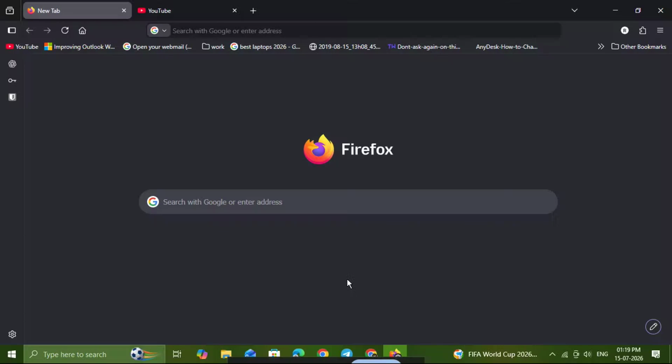In this video, I'm going to show you how to pin a tab in Firefox in just a few seconds. This is a super useful feature if you keep certain websites open all the time, like your email, calendar, music player, or a work dashboard. Pinning a tab keeps it small, organized, and easy to find every time you open your browser.